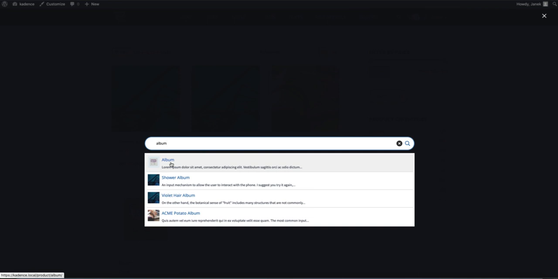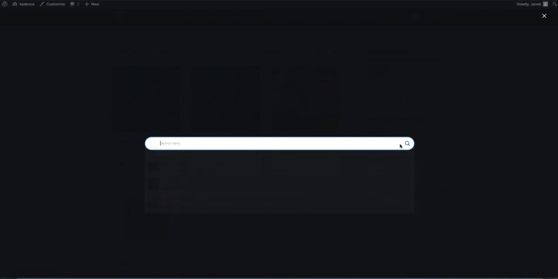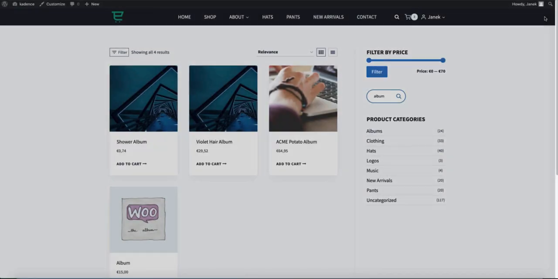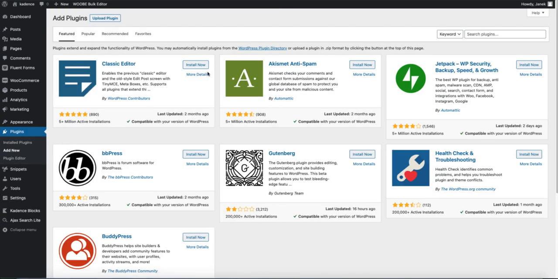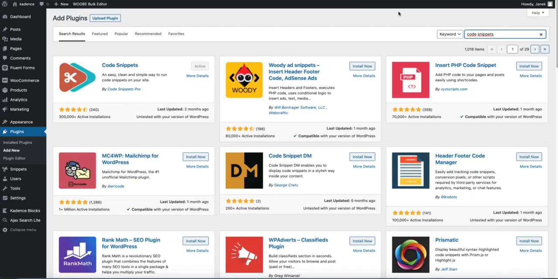I would like to see the price next to the title. Out of the box, the plugin does not provide these options. Therefore, I'm going to show you a code snippet you should add to your theme's functions.php file, or better yet, use the Code Snippets plugin for it. Therefore, go to plugins, add new. If you don't already have the Code Snippets plugin, then search for code snippets, install and activate it.